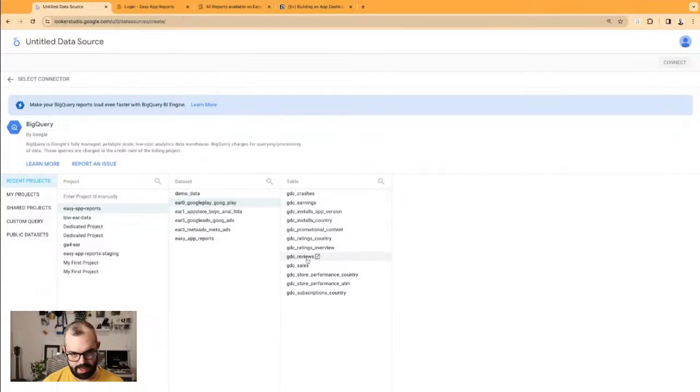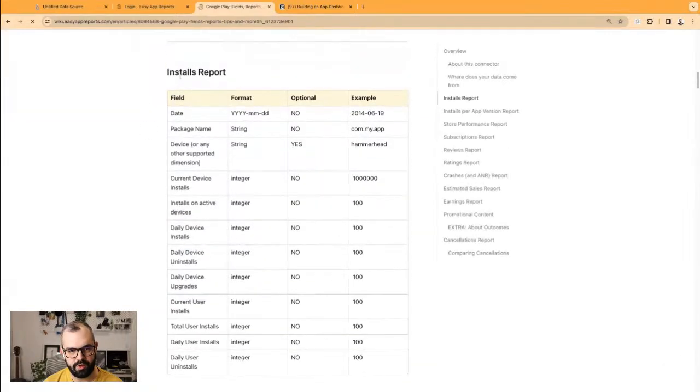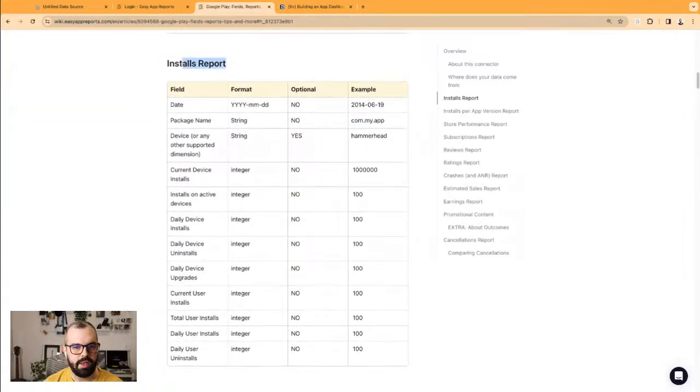So this is a table, and within that table, you're going to find all these different metrics and dimensions that we talked about. As you can see, this is very self-explanatory, right? If you want installs, if you want ratings, go with ratings, and so on. But of course, again, there's documentation. You can click here, and then you can see exactly what each of those tables contains. So for example, if I'm looking at Google Play installs report, this is what I have.